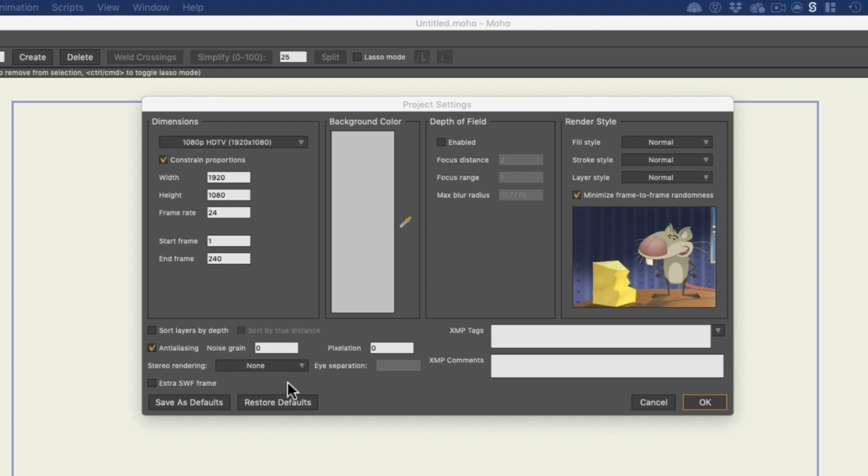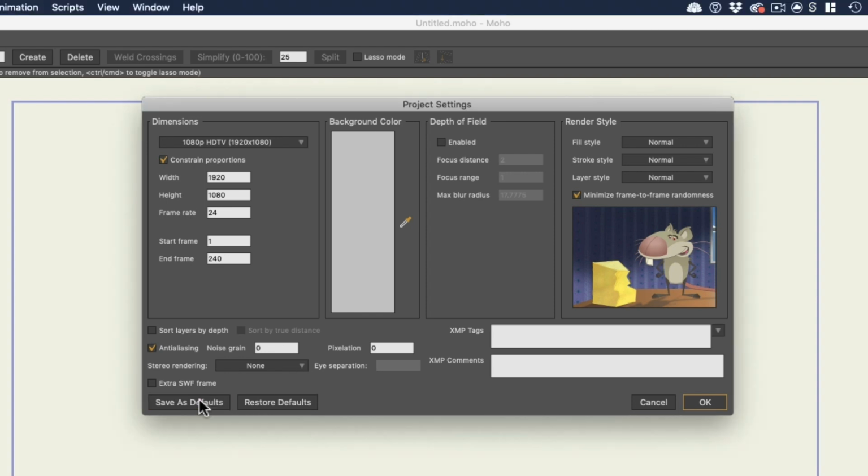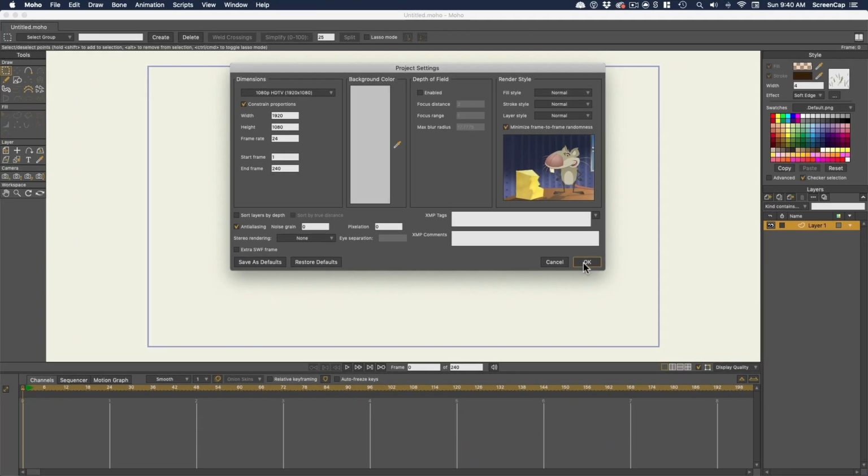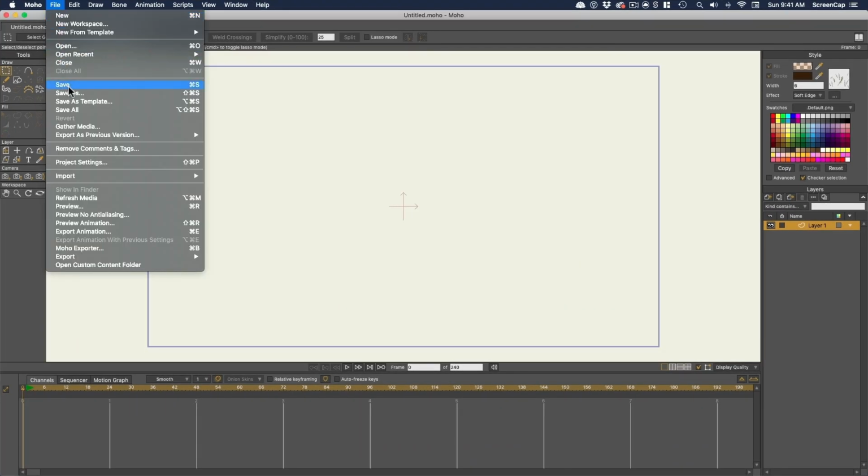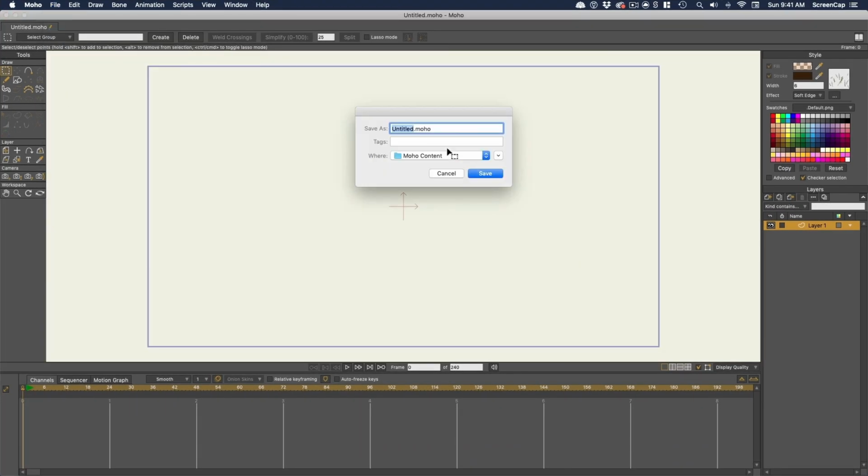So then once we have our settings the way we want them, we can come down and click the Save as Defaults button. Now, whenever we use File New, it will make a document like this one. Now I'm going to save the project file. I'll just put it in the MoHo content folder we created.